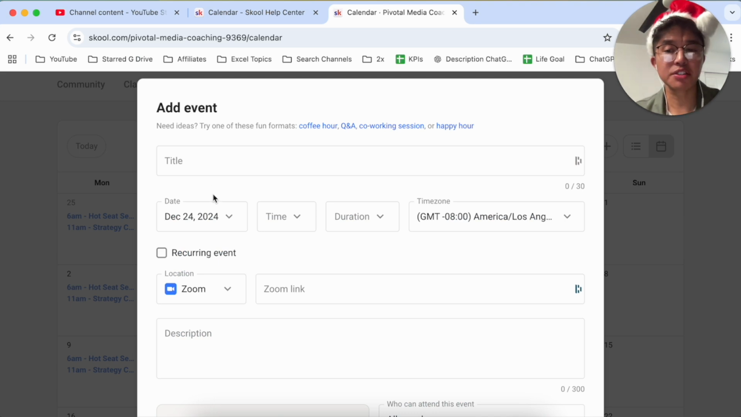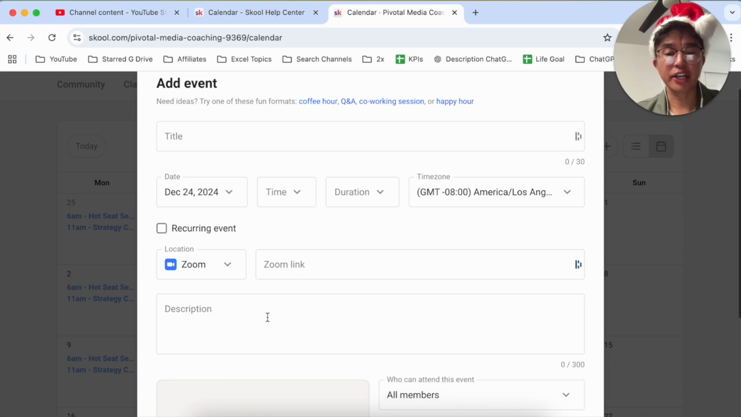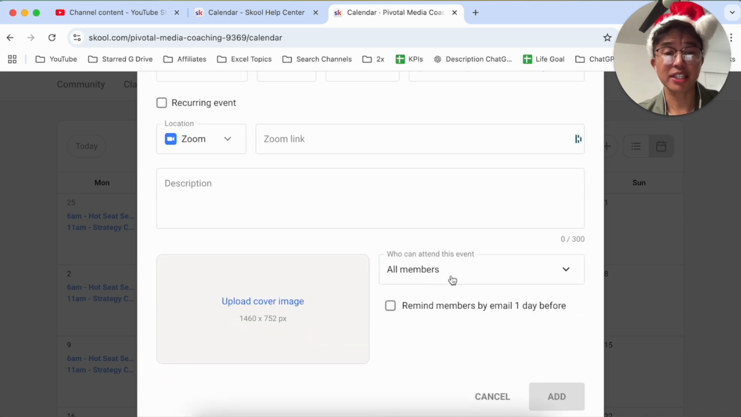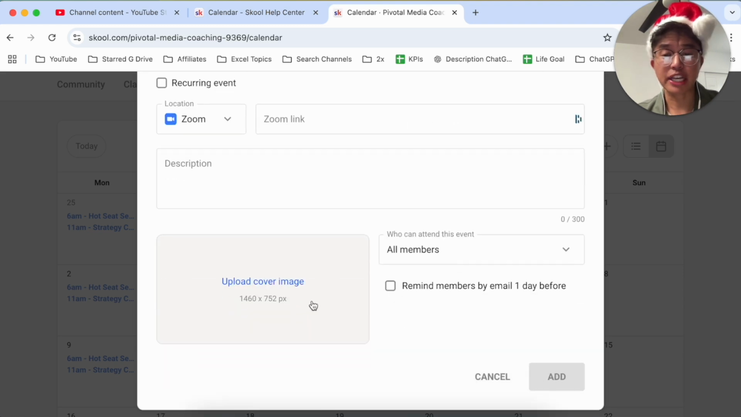So you can name this event, set the date, the time, the duration, and the time zone. And then with this location set to Zoom, this is where you would actually copy and paste your Zoom link. So once you're done, you can add a description, you can decide who can attend this event, you can set reminders, and you can even upload a color image.